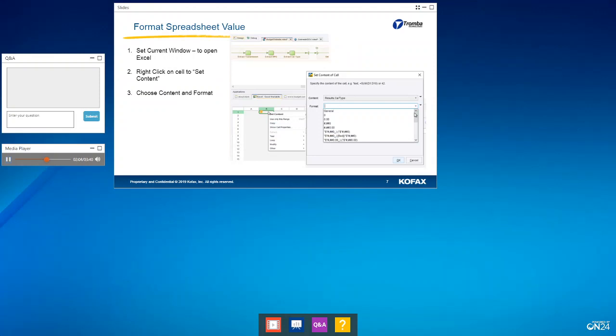Formatting a spreadsheet value. Set the current window to open Excel. Right-click on the cell, set the content. Choose your content and format. An example would be selecting the correct numeric format that matches the content.